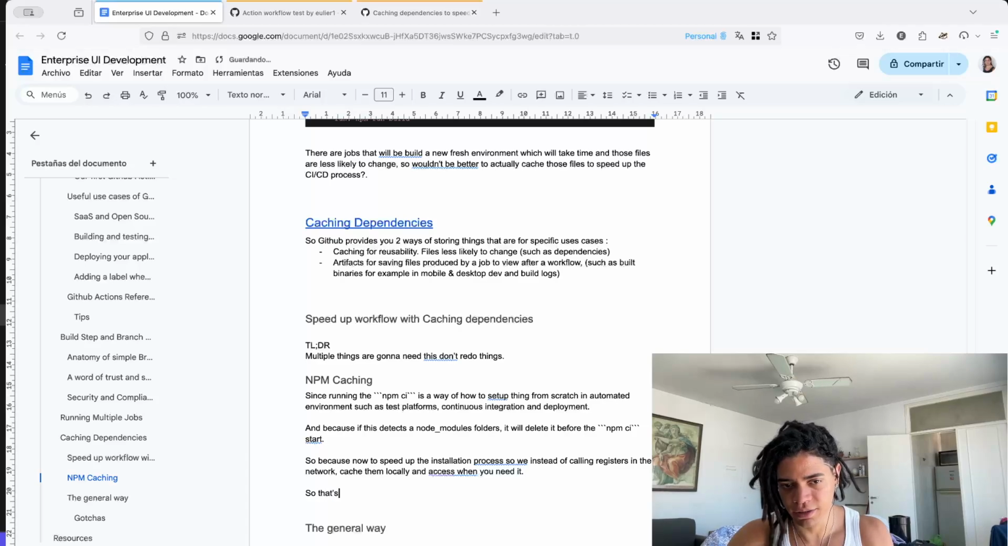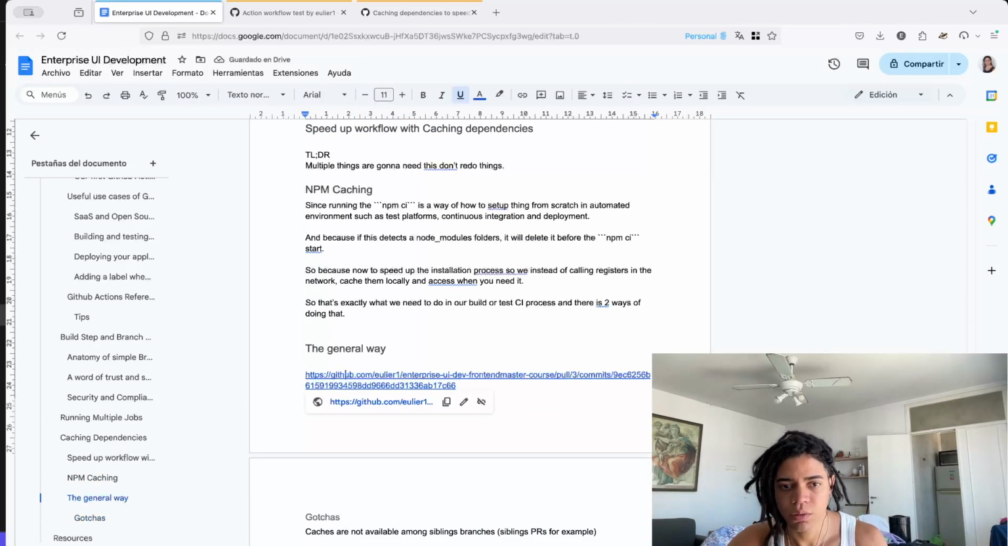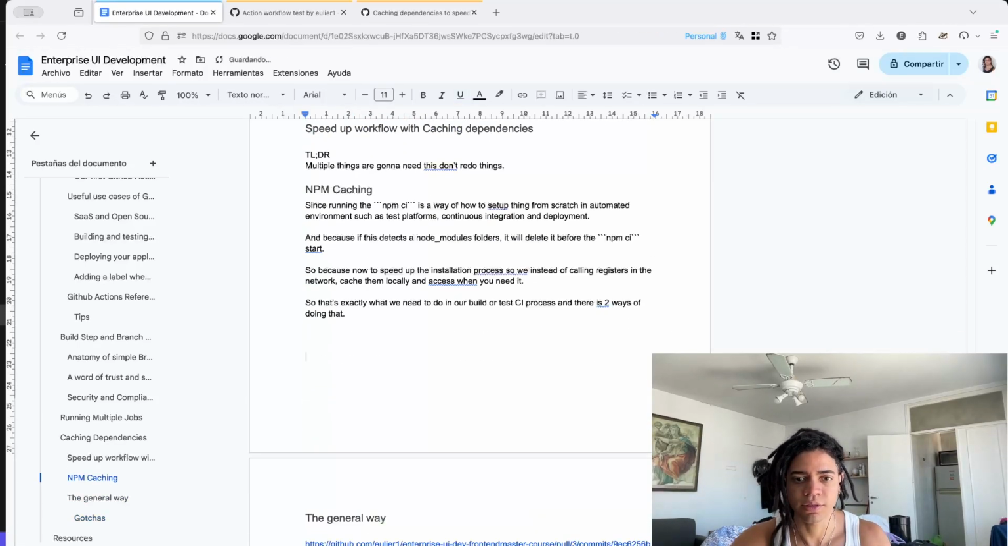So that's exactly what we need to do in our build or test CI process, right? And the reason is there are two ways of doing that. The general way is to do an npm ci. We'll still set up node modules, but instead of reaching out to the network, we're just going to run on a local cache.